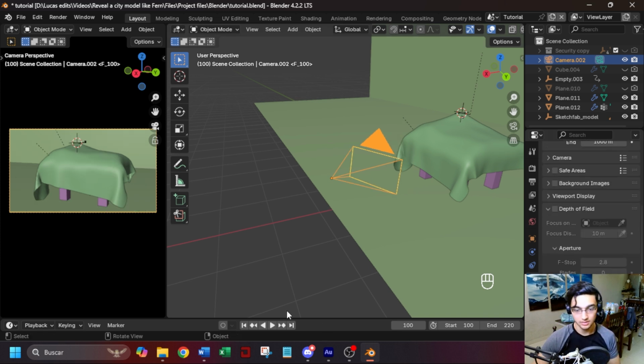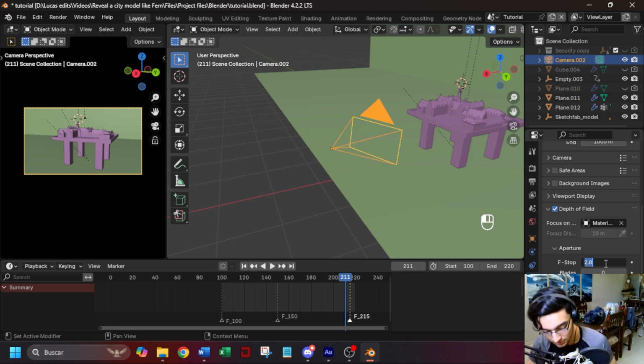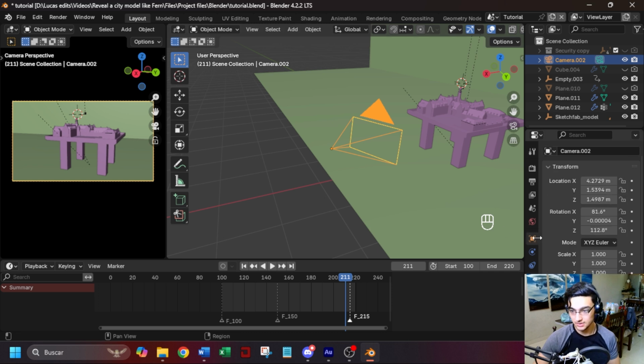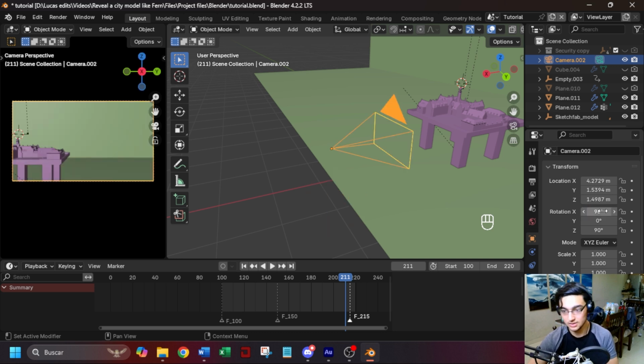Then I'm going to change the focal length of the camera to 35, and I'm also going to add some depth of field here in the object. I'm going to select this object right here, and I'm going to decrease the f-stop to 1.2, and that's it. And let's go to the object properties, and I'm going to put this to 0, and the Z rotation to 90, and the X rotation to 90, and that's it.